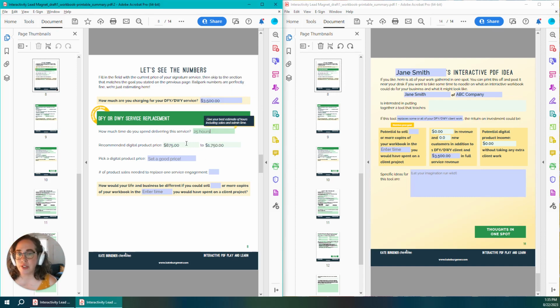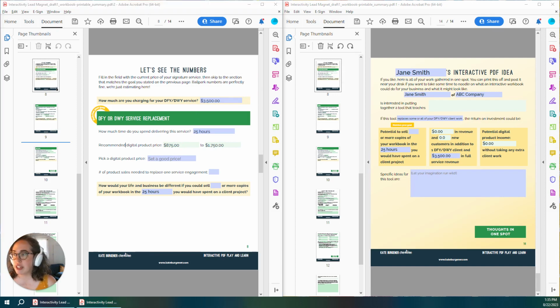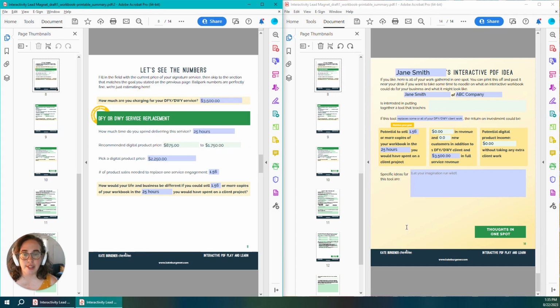So from here, we're going to throw in some numbers that match the section that we are interested in using for this. And so we're saying here's the price of the signature service, and here is the amount of time it takes, and then here's a price. And now this section here on the printable is filling in, hey, what would it be like if you sold about 1.5 copies of the workbook in the 25 hours that it normally takes you to do your signature service. So it's gathering this information that's included in the return on investment section and it's copying it down here so you can still remember, like, okay, this was the goal that I had set for myself.